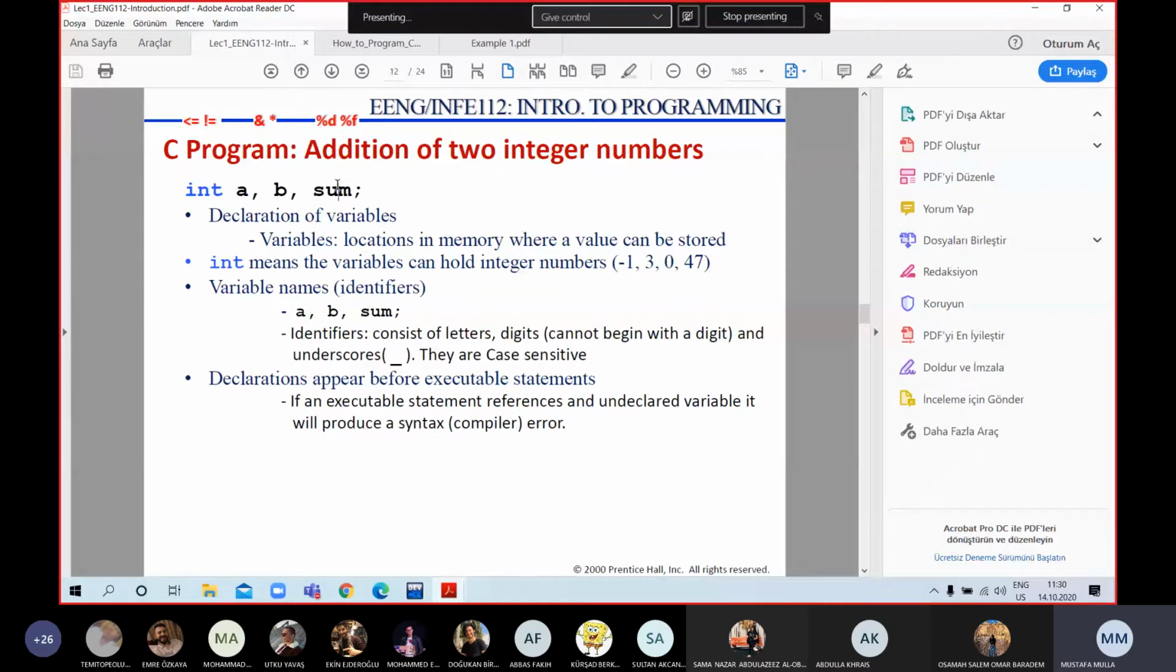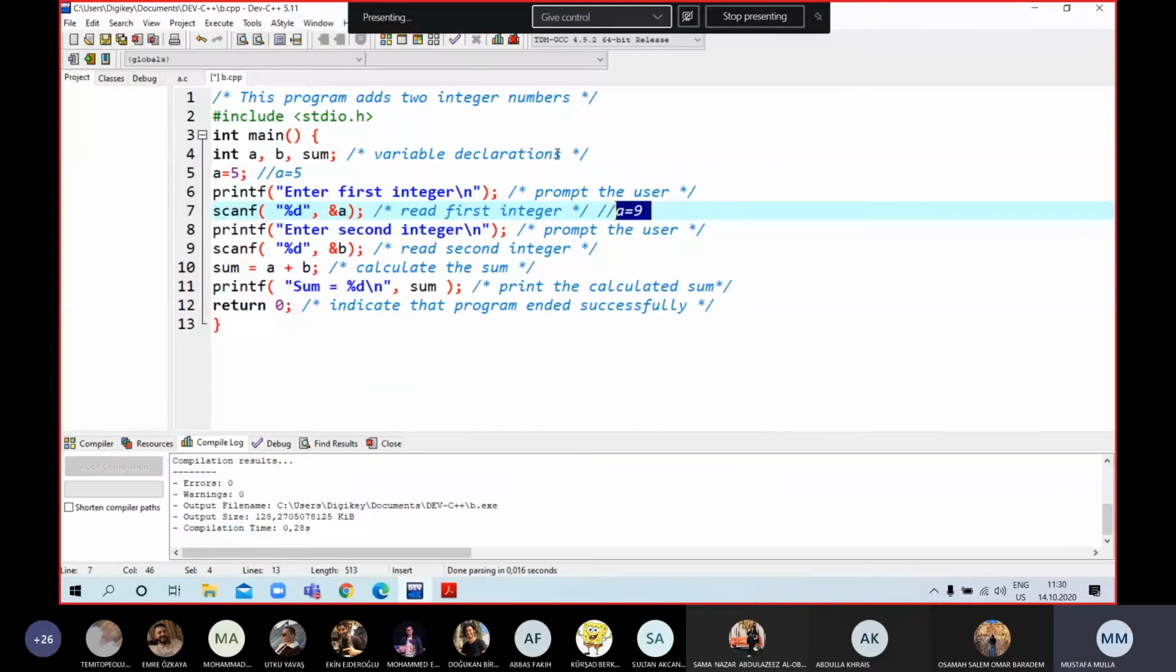Identifiers consist of letters, digits, and underscores, and cannot begin with a digit. They are case sensitive again. If you define a lowercase a and try to execute something with an uppercase A, you will get a syntax error. The uppercase and lowercase a are different. When you define like this, a and this A are different. They will be stored somewhere else in your computer.